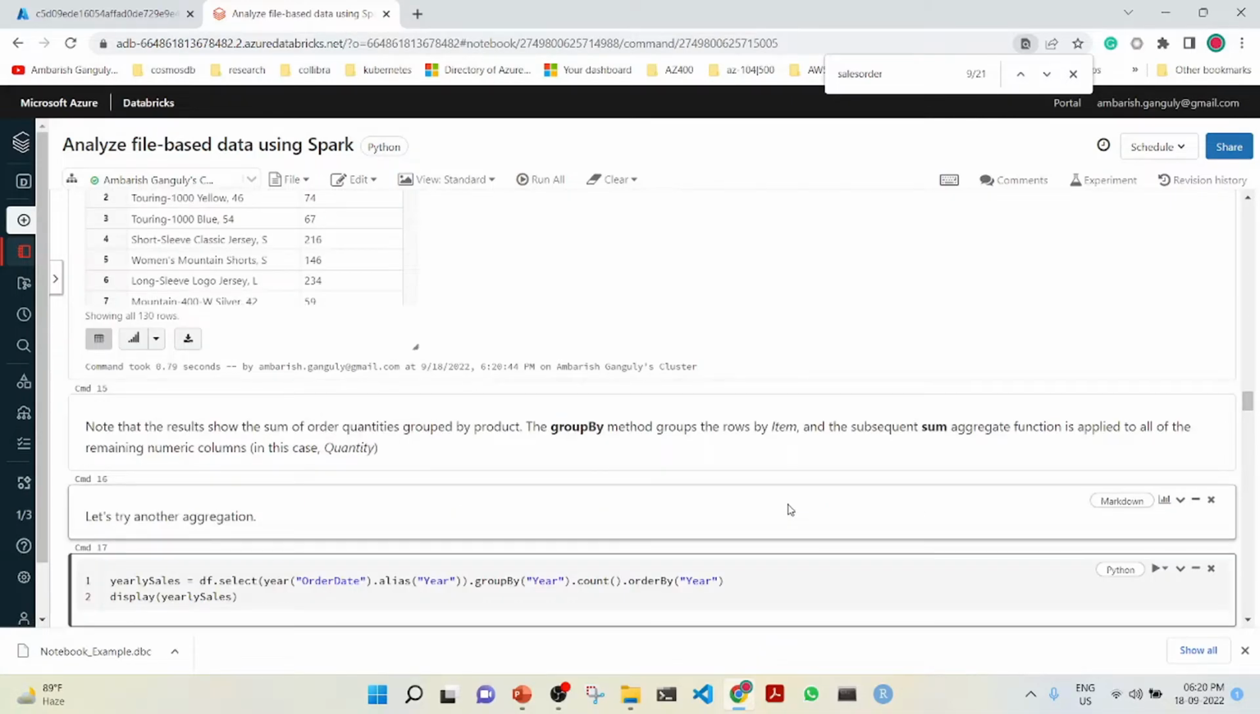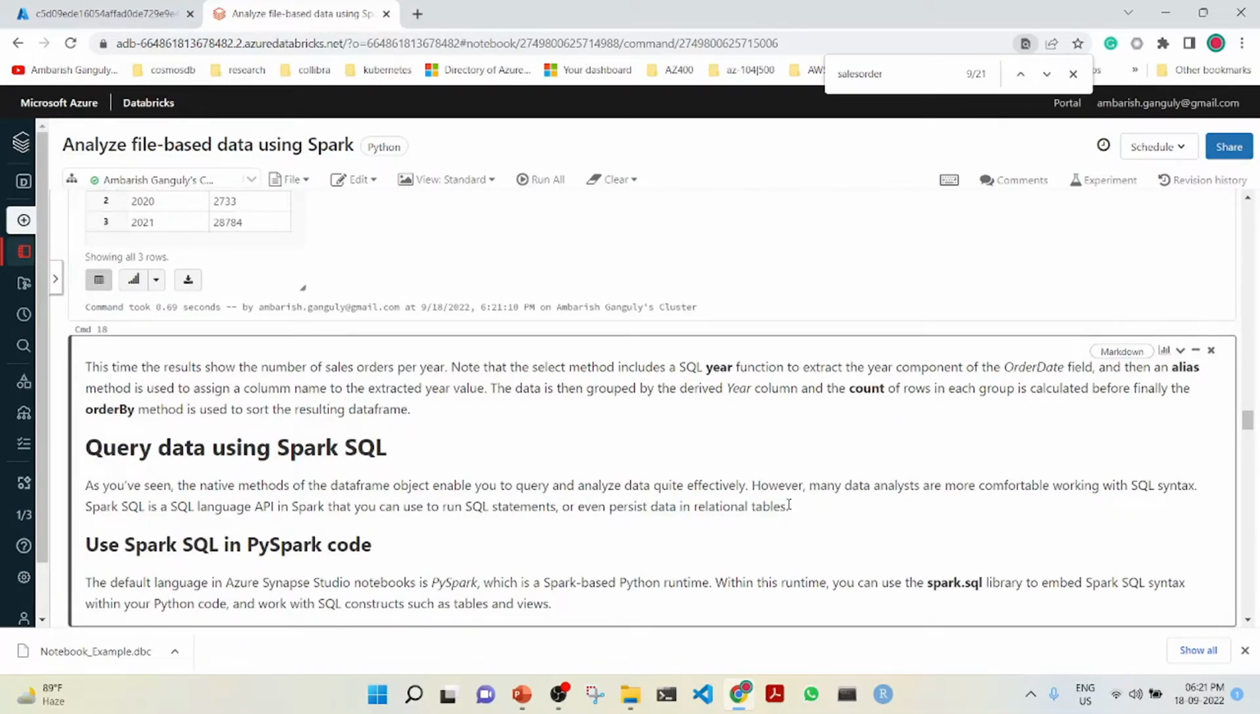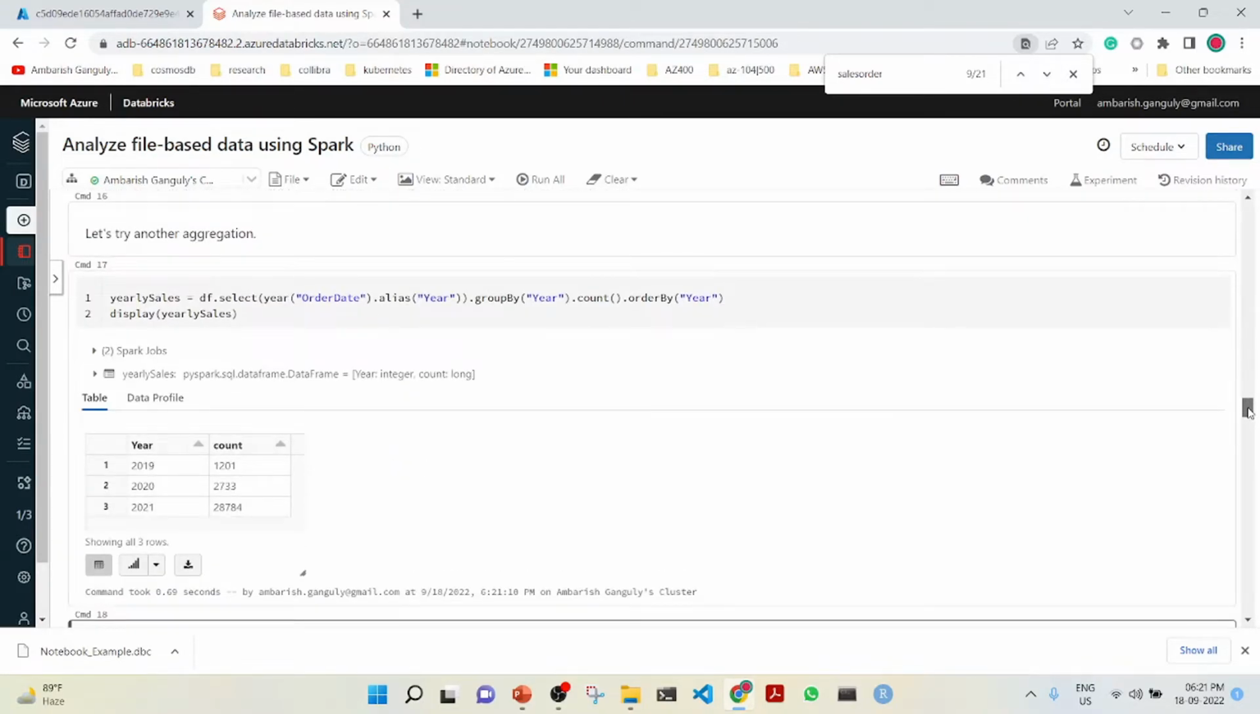Let's try another aggregation. Here what we are doing is that we are selecting the year of the order date. We are grouping by the year. We are counting it and then we are ordering it by the year. So here, as you can see, we are getting per year what is the number of items there.